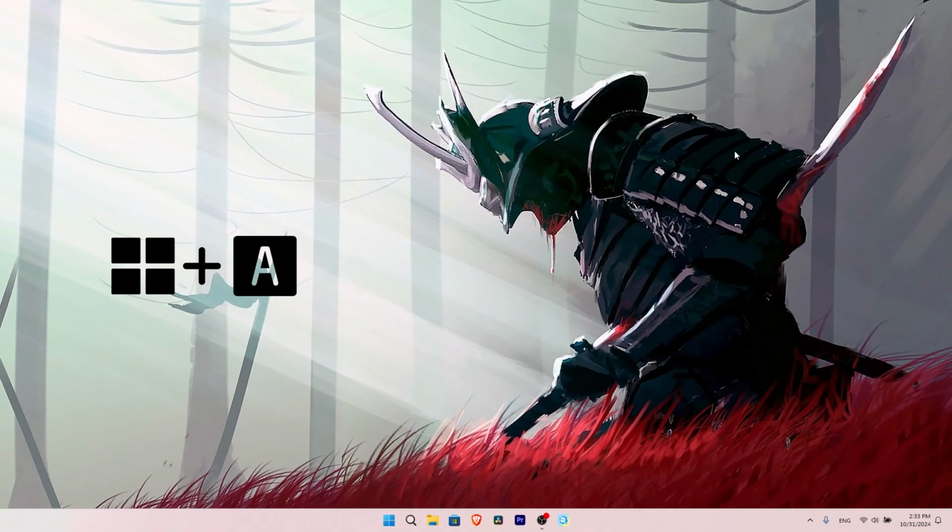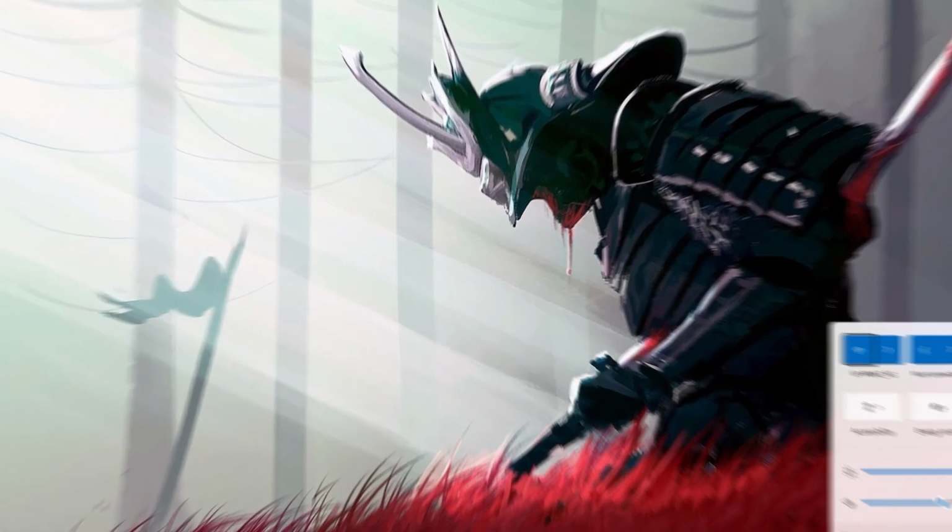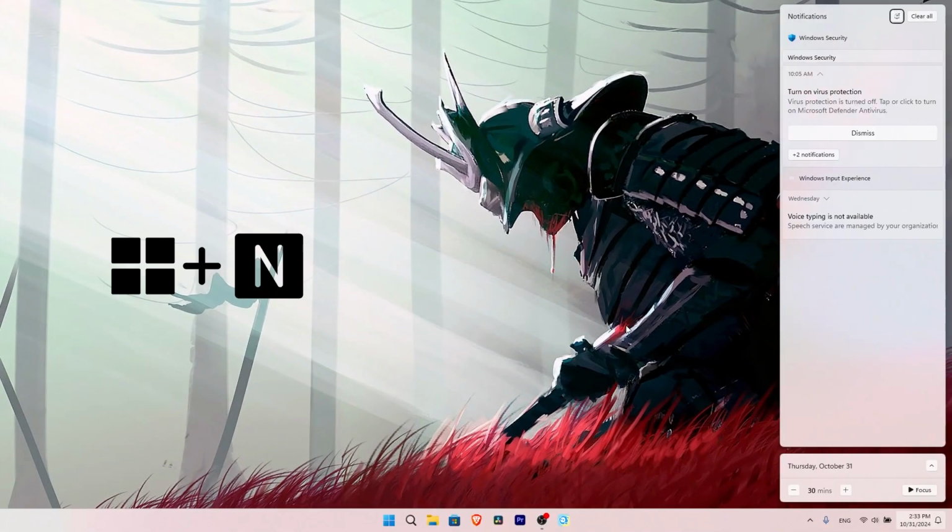To open the Windows Quick Settings panel, click Windows plus A. To open the Windows Notifications panel, click Windows plus N.